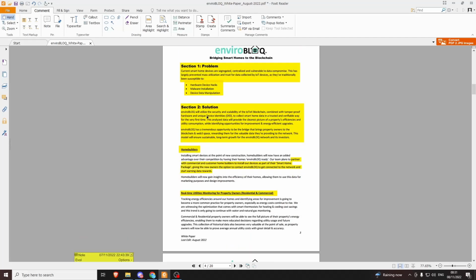So yeah, you can see kind of what they're going for. You basically gather all the data from all your smart home devices. It's all encrypted, it's all trusted, tamper proof. You can then sell that to designers, to people who need the data, to suppliers, to the government, and also people could get rewarded for having eco-friendly homes, for being eco-friendly landlords or whatever.